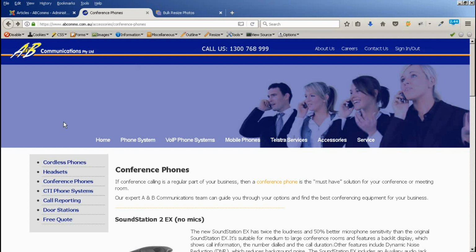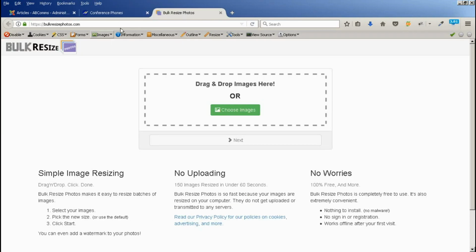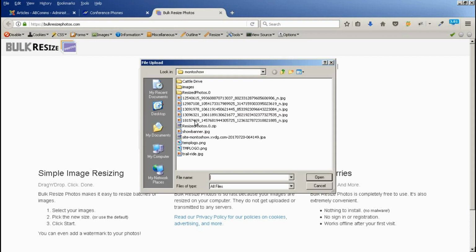Now, that doesn't necessarily mean the dimensions, but we're talking about the resolution. You don't need Photoshop or any of these tools. What I recommend is you use a website called bulkresizephotos.com. Very simple to use. You just simply drag and drop images or upload images here. I'm just going to click on choose and I'll grab an image.